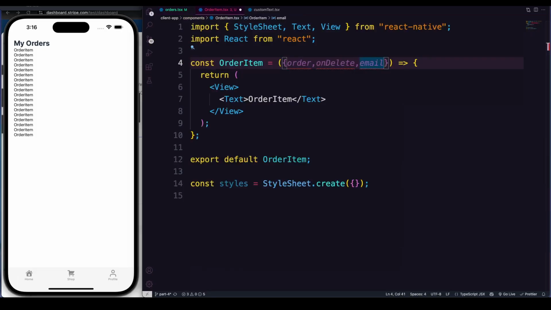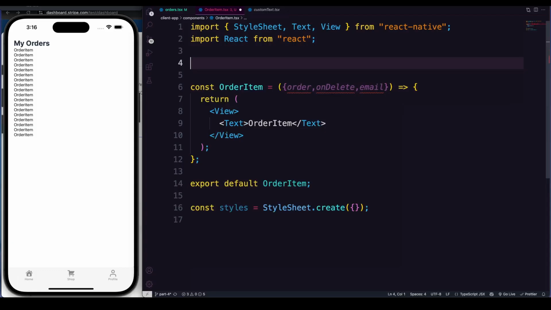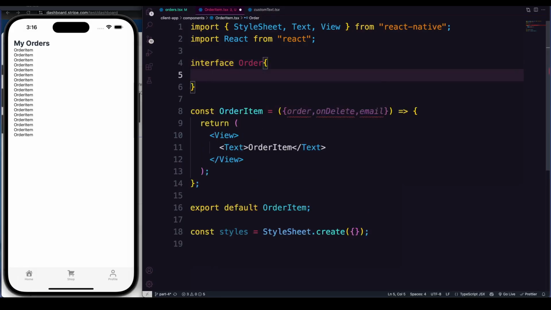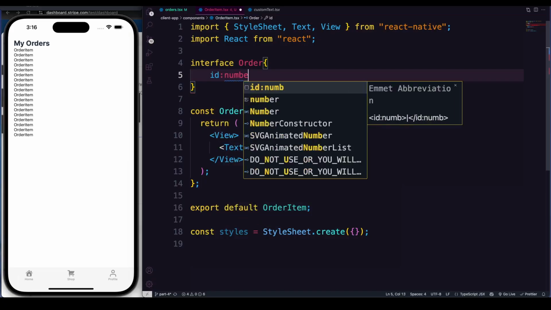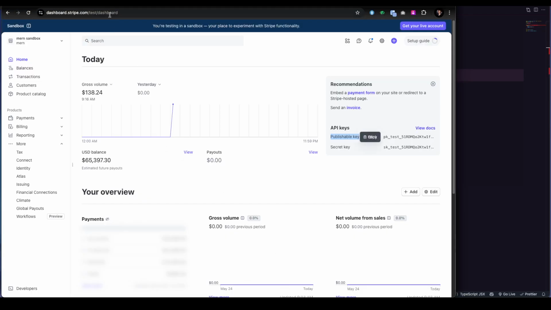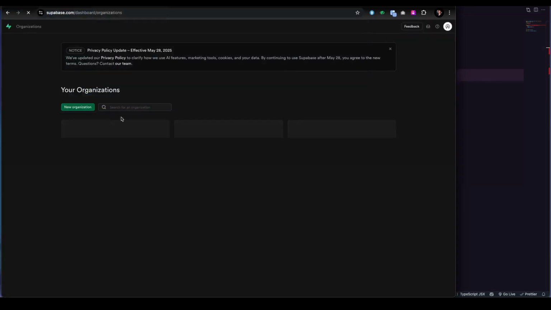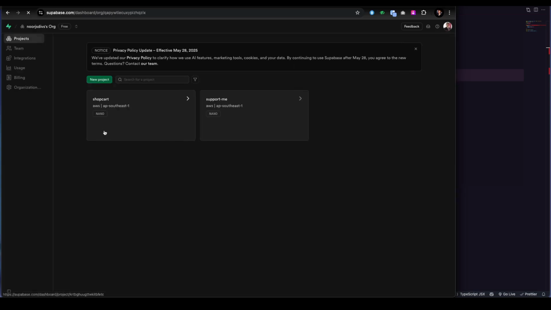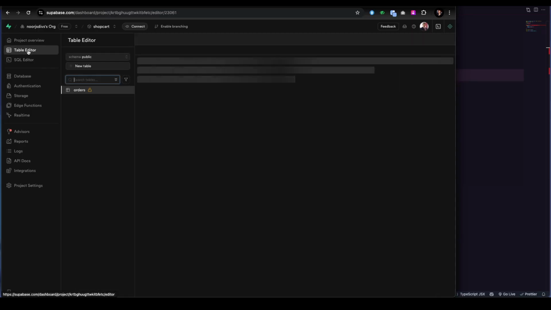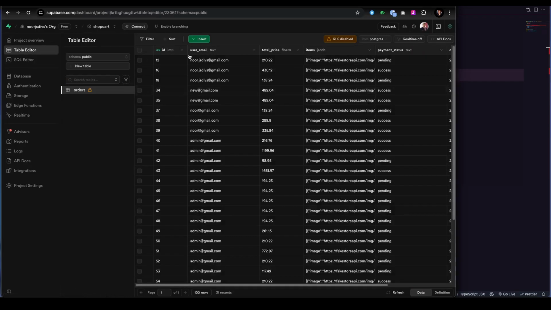Okay, so now we have three parameters, but we don't have the interface here. So let's say interface, and here we're going to pass that as an order. That's the order interface right here. This is going to combine whatever the order could have, and you can go with your parameters so that you know what kind of things we have in the order. If we go back to our Supabase, we can see what kind of data we are creating. In the table editor, if we go back to our orders, as you see orders have id, user email, price, item, payment status.